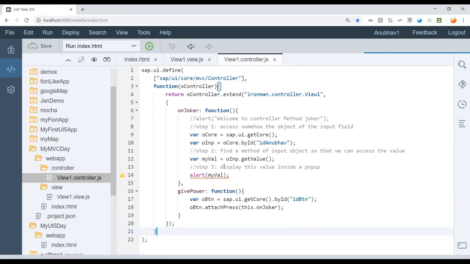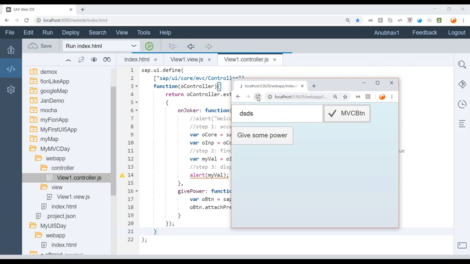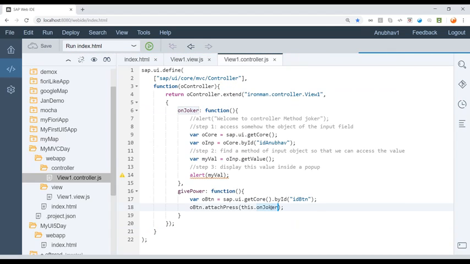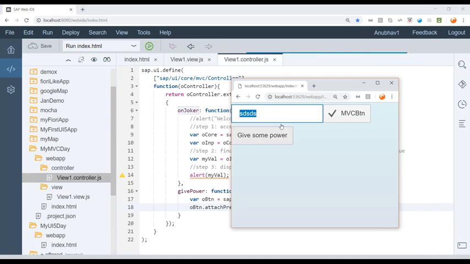Okay, let's save this. Guys, this will not work. Now, our understanding is correct, but still it will not work. The reason I'll tell you. So I click on give some power. First I click, nothing happens. Let me enter some value. Nothing happens. Now I click give some power, and now I click on MVC button. It should have shown this value in the pop-up, right? It should have, because that's what on Joker does, and that's what I have attached here. But it's not working. Why is it not working?